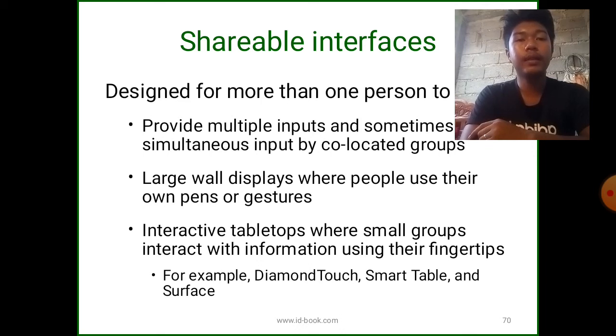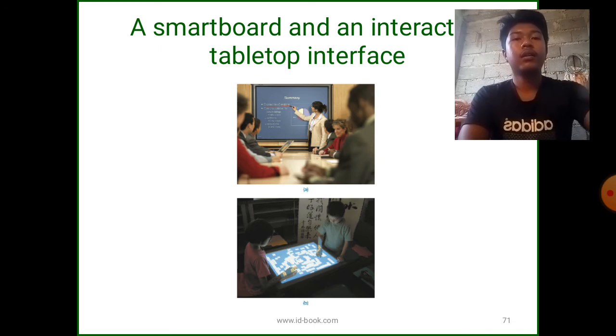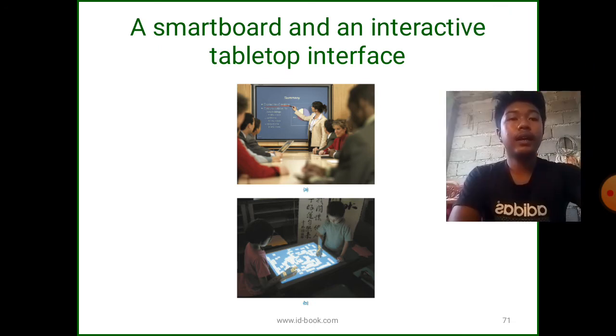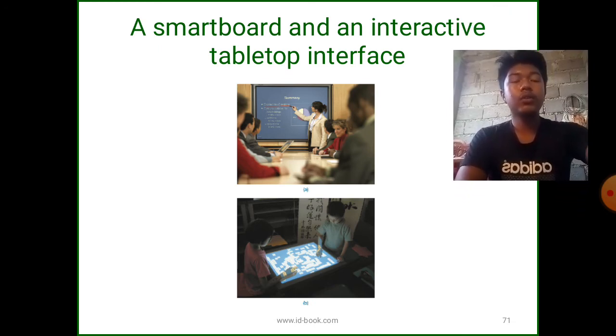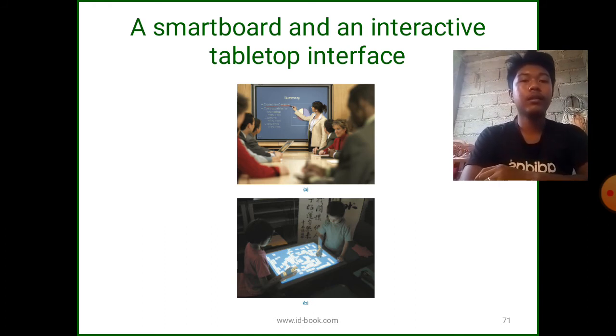Interactive tabletops where small groups interact with information using their fingertips. For example, DiamondTouch, SMART Table, and Surface. A SMART Board and an interactive tabletop interface. Ito yung mga example ng mga tabletop interface, yung ginagamit sa mga meeting at sa yung batang nasa baba, yun yung pwede rin laruin.